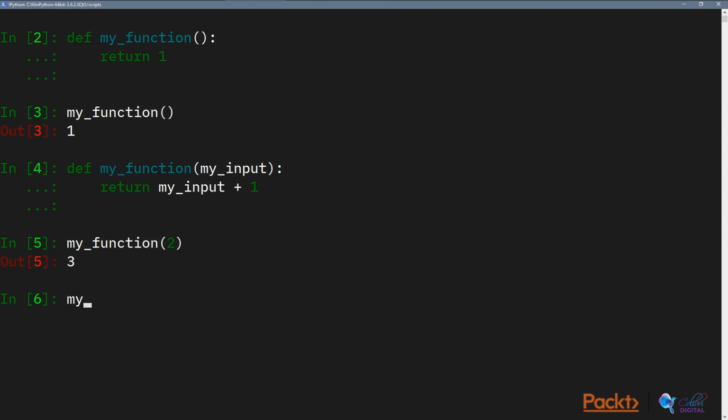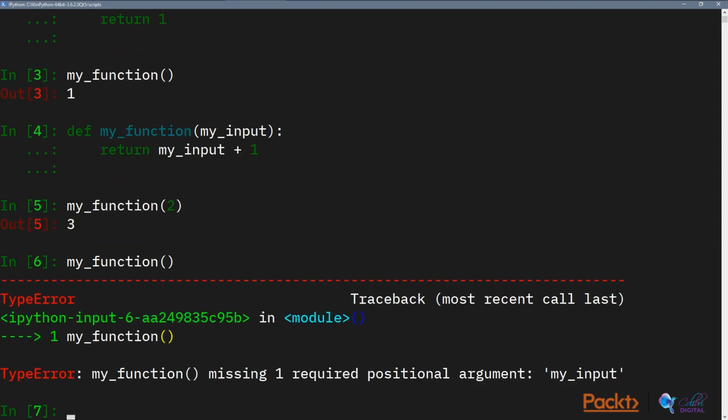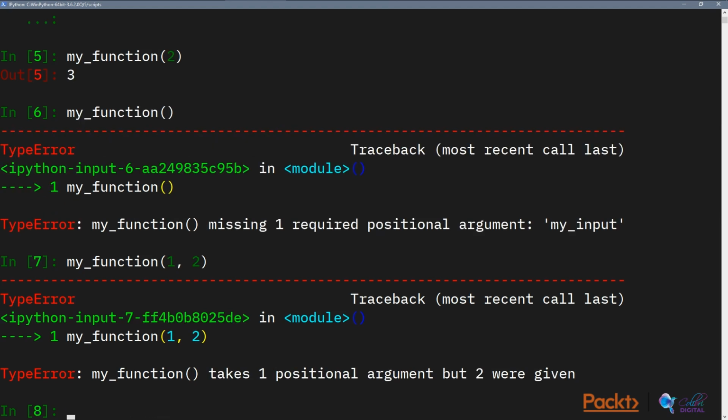So notice a few things here. If we call my function without any inputs, Python will give us a type error. It says, type error, my function missing one required positional argument, myInput. So if you have defined an input, you cannot not provide that input, right? Similarly, you cannot provide more than one input because it would then throw another type error. It says my function takes one positional argument, but 2 were given. So that's also not good.